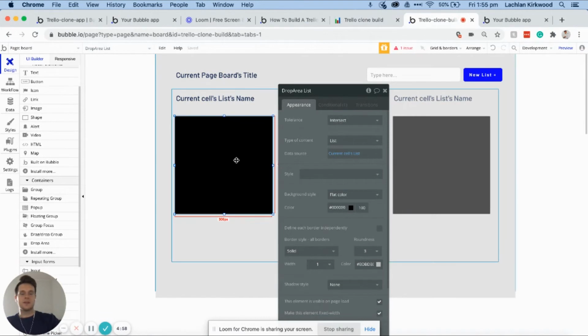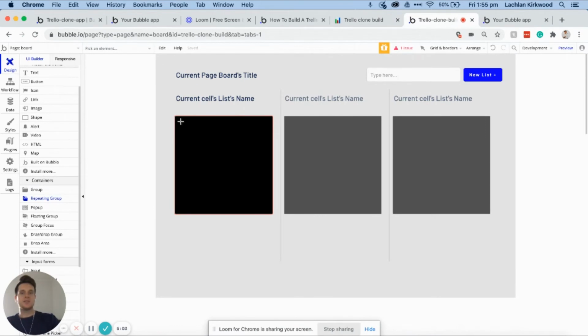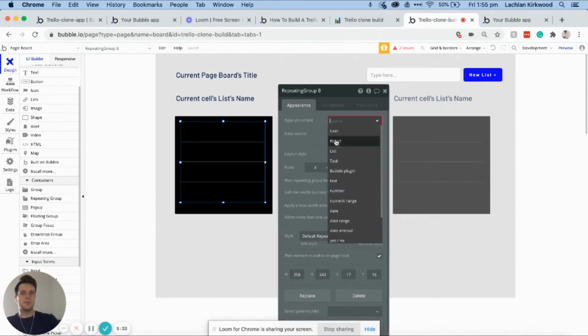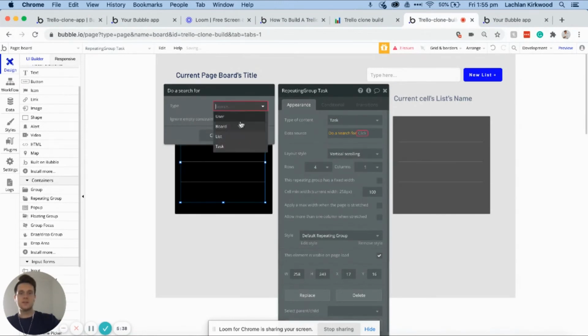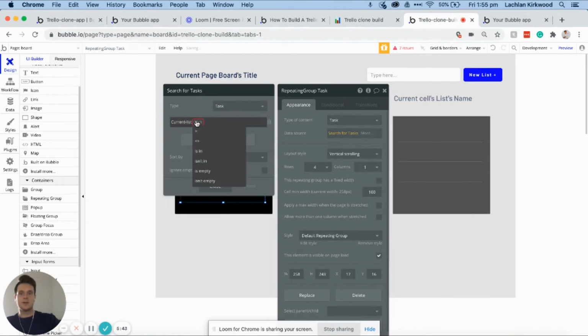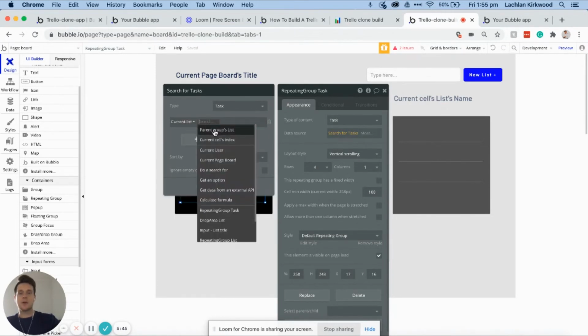Once our drop area has been added here, what we'll need to do is actually add a repeating group element. Now, the reason I'm adding a repeating group within this drop element is because within this one column, you'll want to add a list of multiple cards. So you can picture almost these grids being each individual task or card that you have within a particular column. So we'll go ahead and change the type of content of this repeating group to be a task, and then we'll need to search for all of the tasks where the current list equals the parent group's list.